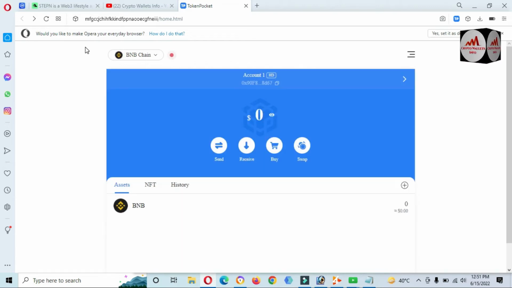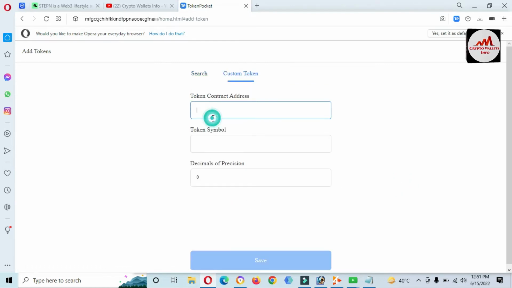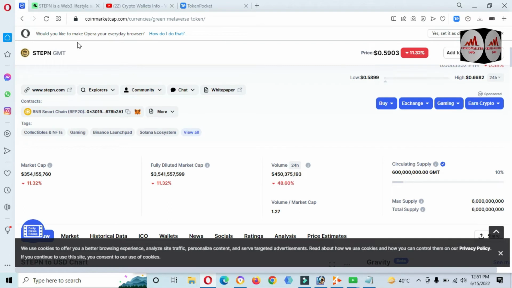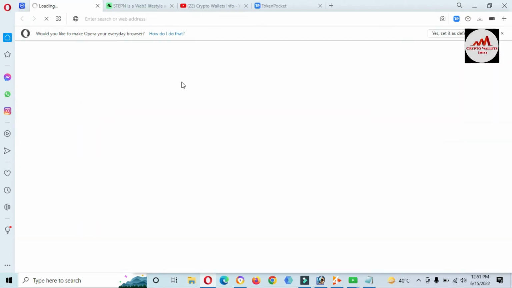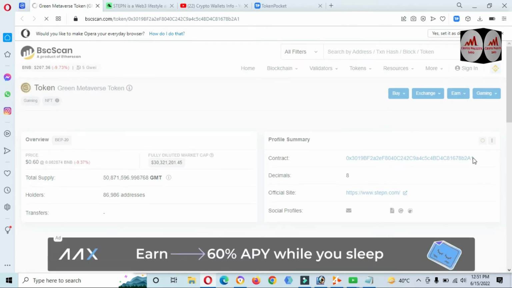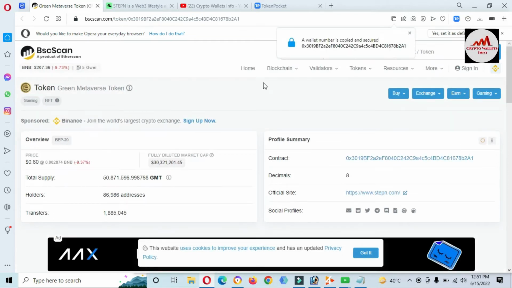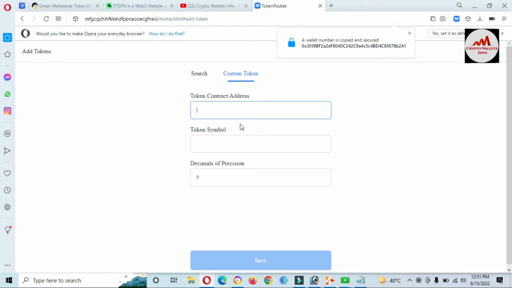Now going to select system, click on plus, custom token, and now you can just put all information, that's contract address, just simple copy contract address from the explorer, also copy decimal and paste here. Paste here your contract address, also token decimal and also symbol, then click on save button. So your token will be added successfully in main interface of your Tokenpocket wallet.